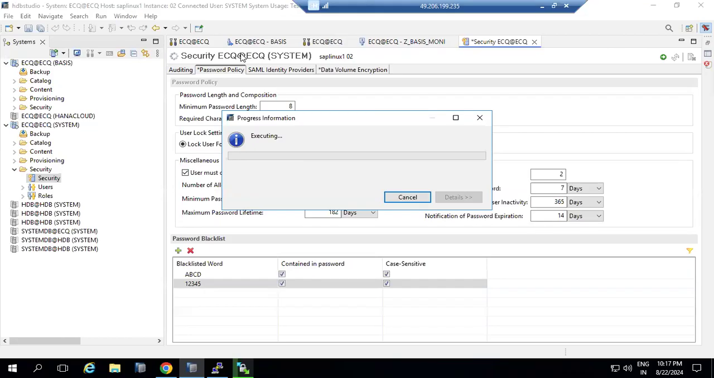If all people are using the system user nowadays, all users are using the system user, then what will happen? If you delete or I delete with the system user, we cannot find out who deleted what and everything, right? So that's the reason.